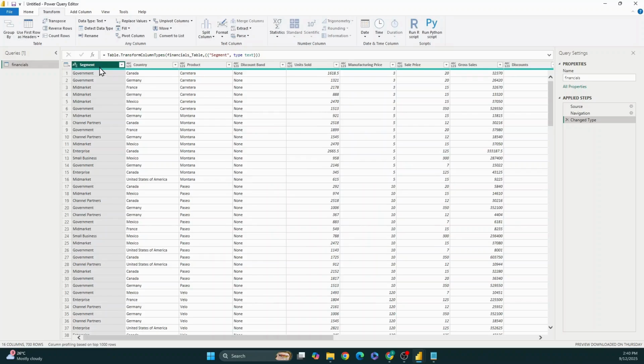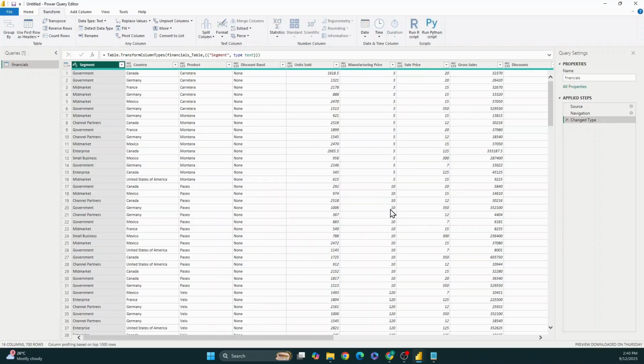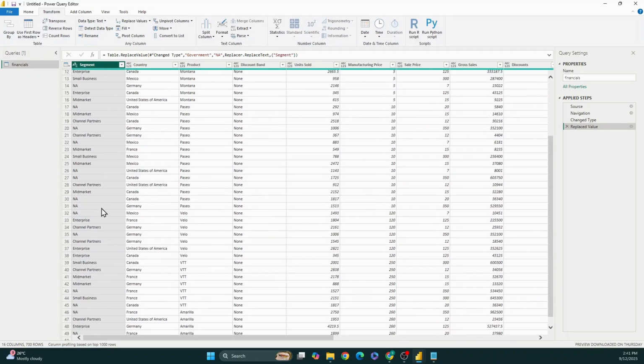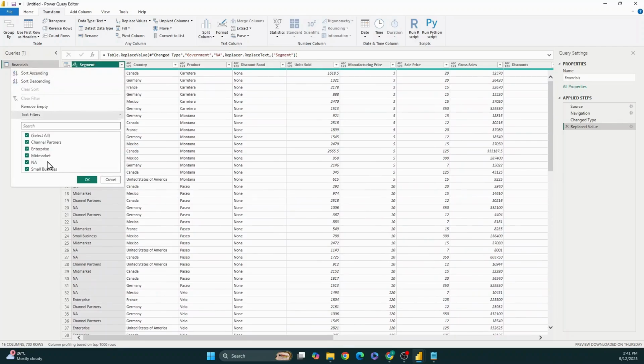I'll show this again. I selected the column. I go to the replace values option, click on replace values, value to find. What should be the value to find? Government will be the value to find. Replace with NA. Okay, let me click OK. You can see all NA, wherever there was government, it is all replaced now with NA. Here also you can see it is replaced with NA.